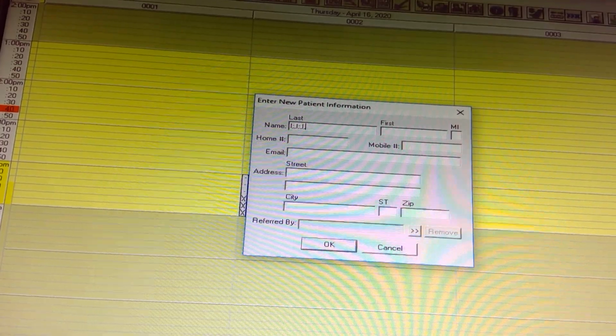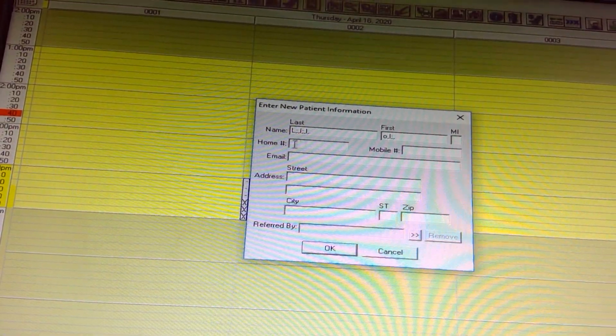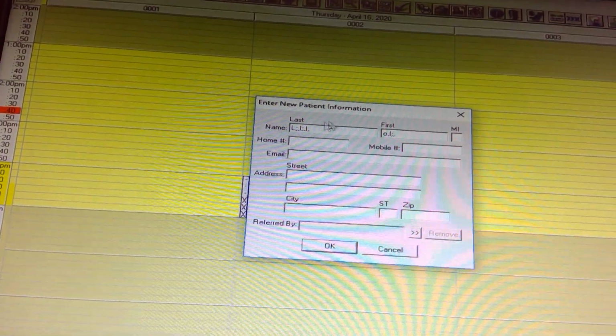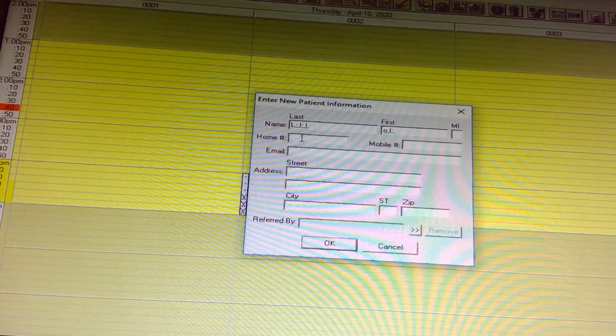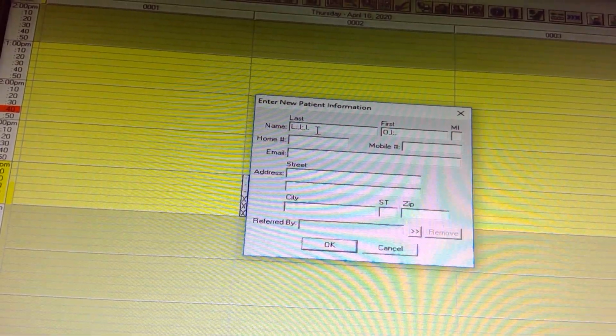So you're going to type in their last name. You're going to type in their first name. You do not have to fill in all of this. You can just type in a little bit if you want. I personally like to get their phone number and their name, and that's really about it.